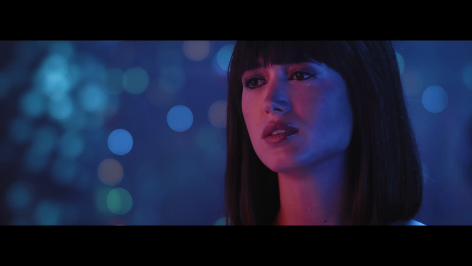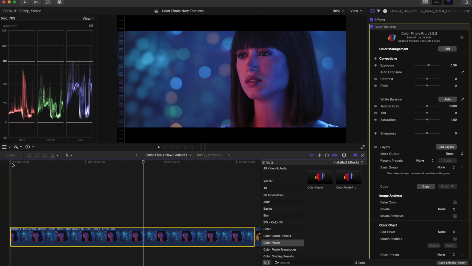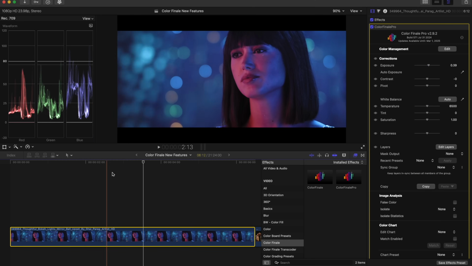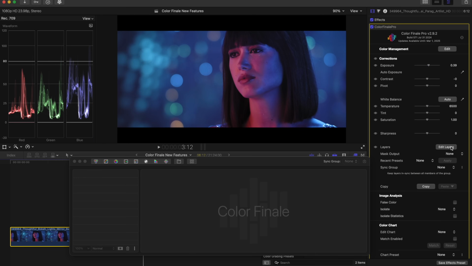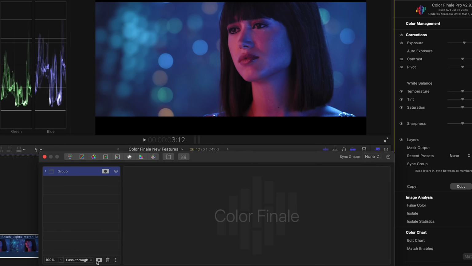Let's dive in. As our first example, we're going to eliminate the red and blue glow from the skin in this clip. To do this, we're going to apply the inside-outside mask technique. First, let's create a group and add a mask to it. Creating a group from the get-go keeps things conveniently organized, and it means we only have to add a mask once instead of repeating it for every layer.